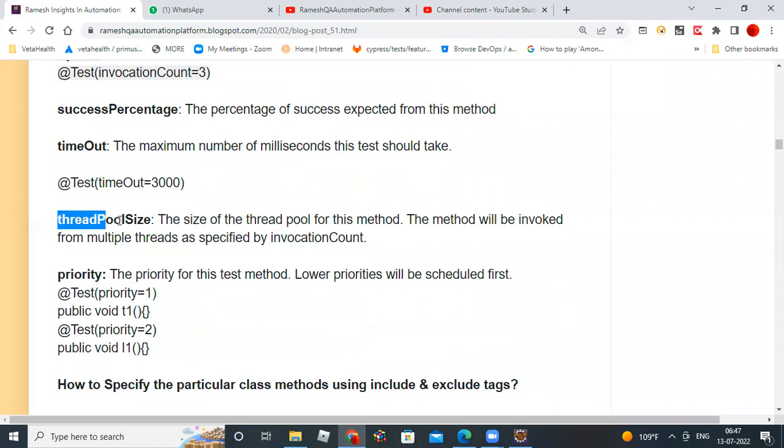Thread pool size. This is the size of the thread pool for this test method. The method will be invoked from multiple threads as specified by the invocation count. Suppose you have used invocation count, and maximum 5 threads will be there. Suppose you're running your test cases in parallel on multiple browsers. So this thread pool size, this thread count, you have to specify. Maximum 5 threads means only 5 browser instances you can launch, not more than that. That time you will use this thread pool size.